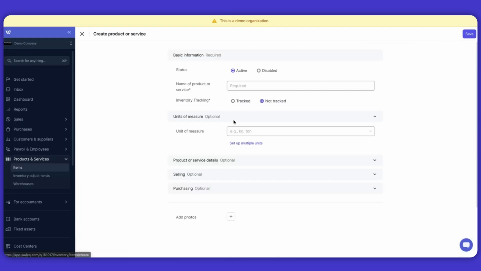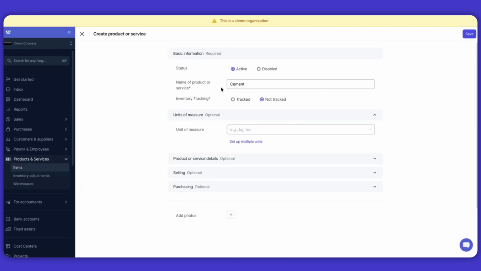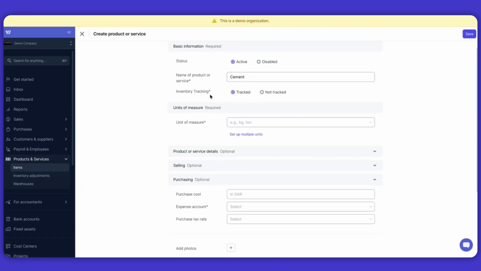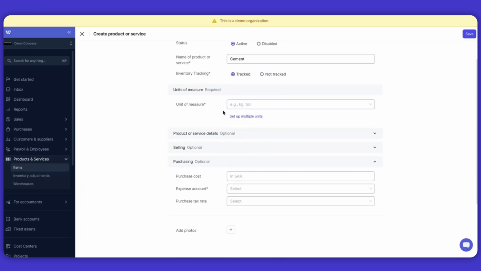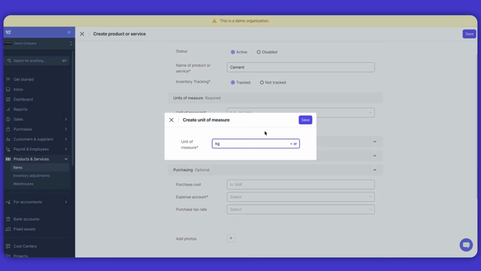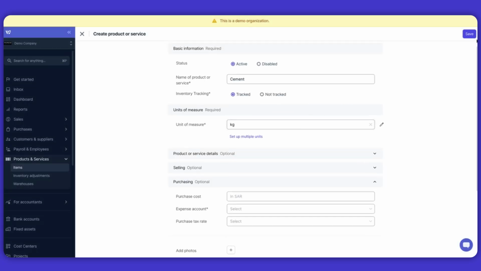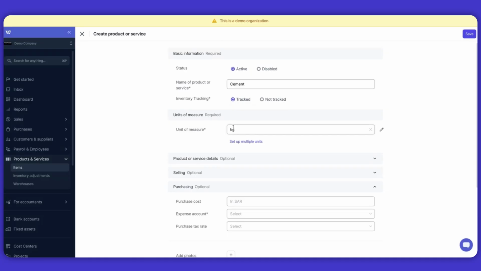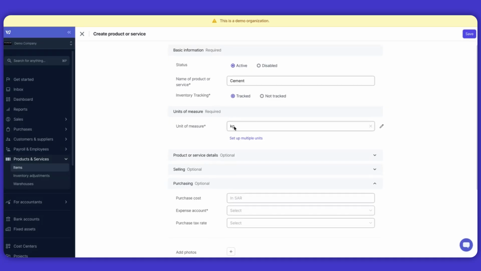So let's go back to creating a new product. I'm gonna make it a tracked product. And here I can still choose a single unit of measure. So for example, I want to say I'm tracking this by the kilogram. And that's fine, and I can save. And once you pick a unit of measure for an item, if it's the single unit of measure that you've created, it becomes the base unit.